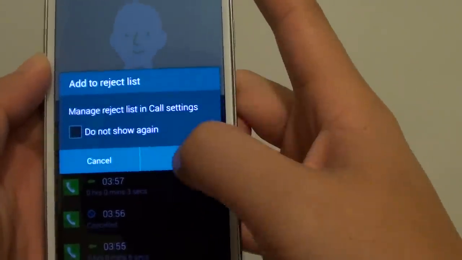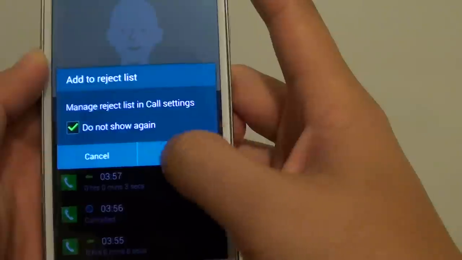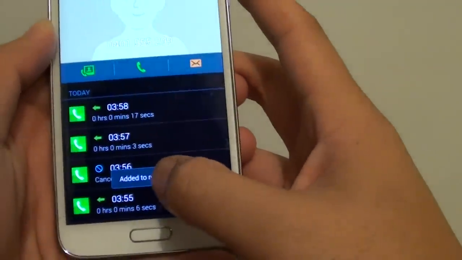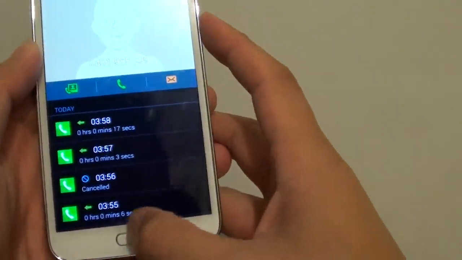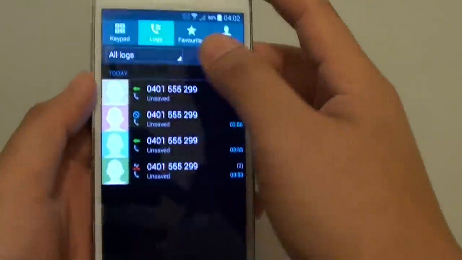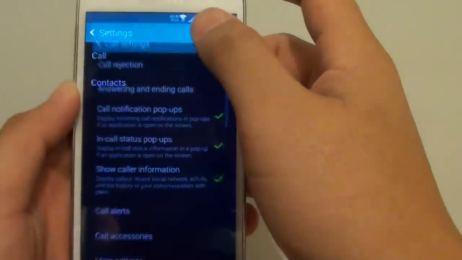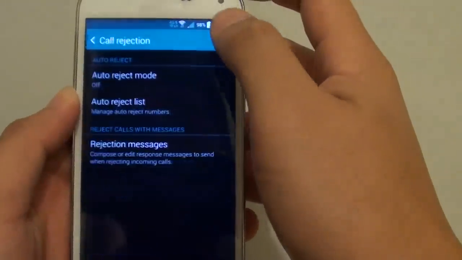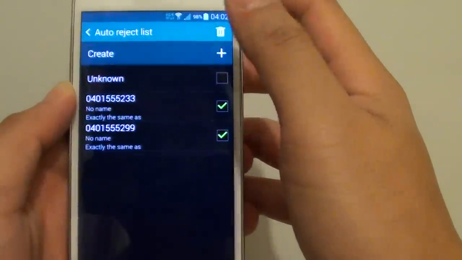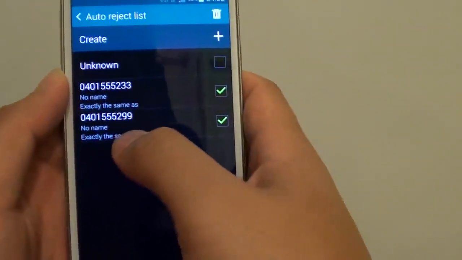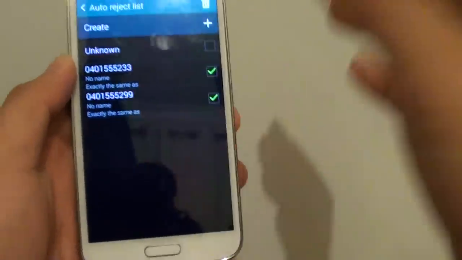And then manage your reject list. And then just tap on OK. And now this number will automatically add to the reject list. So if you go back here, tap on phone, menu key, settings, call rejection, auto reject list, you can see that number will automatically now be added to the reject list. Press on the home key to finish.